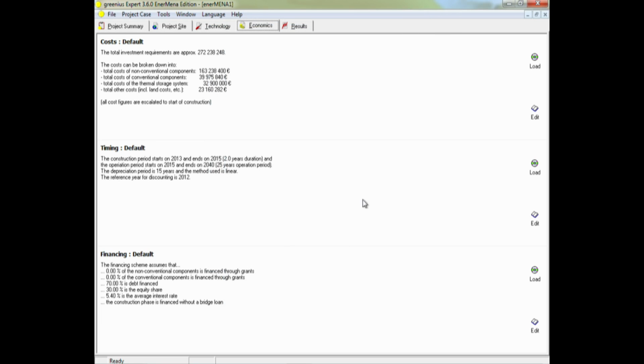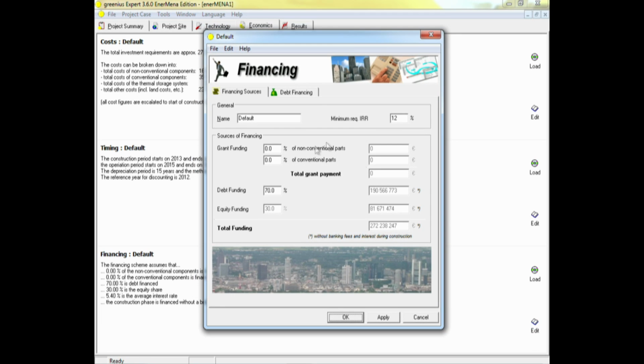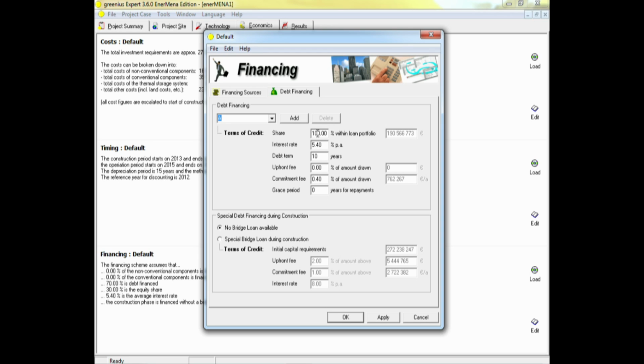Then we have a second option to define the timing of the plant. This is the reference year of discounting, the first operation year and the construction period, and we can also define methods of depreciation. The last input window of the economics is the financing window. Here we can choose different financing sources and different parts of debt or equity funding. In this case, it's a typical 70% debt funding, and the debt financing is drawn from one institute, so the share is 100%. Interest rate is given here, as well as debt term and other financing parameters.